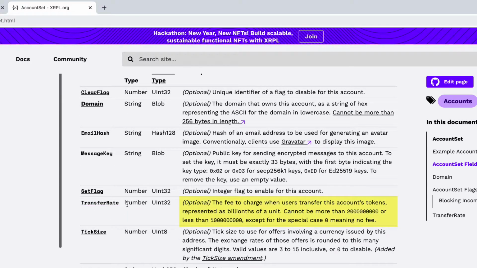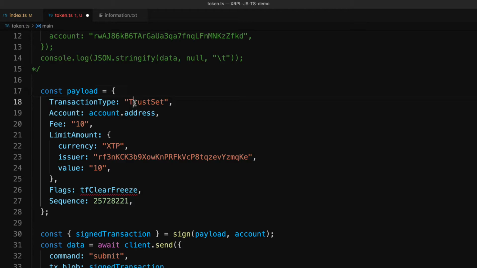So transfer rate: the fee to charge when users transfer this account's tokens, represented as billionths of a unit, cannot be more than 2 billion or less than 1 billion, except for the special case 0 meaning no fees. So here 2 billion means 100% and 1 billion means 0%. So that's the range from 0% to 100%. I'll show you how it works.